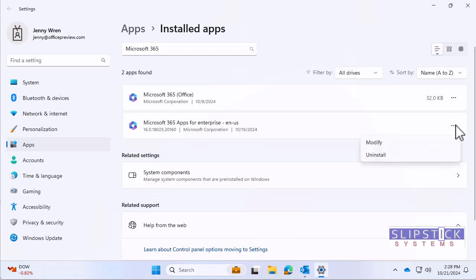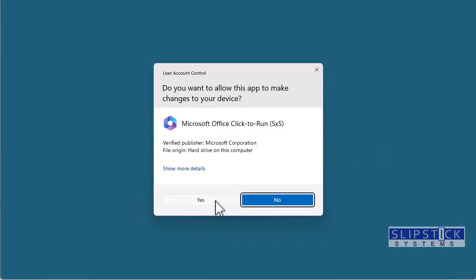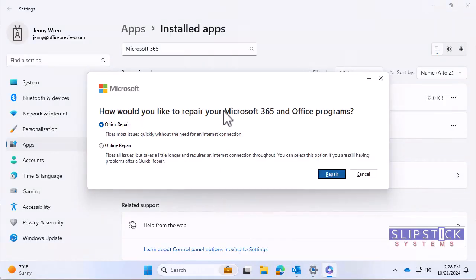Click on the three dots on the right side and choose Modify. You'll need to click the Yes button. And then you have the choice of a quick repair or an online repair. In most cases, quick repair will fix it. If not, then you need to do the full online repair.